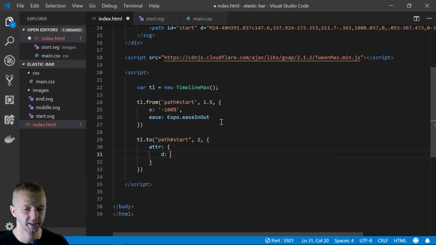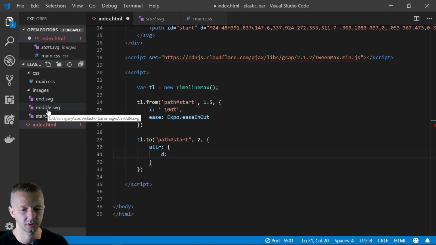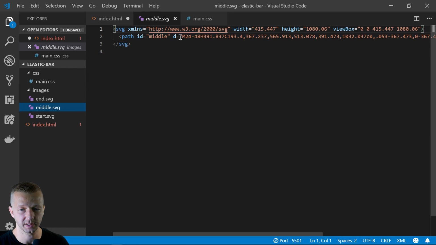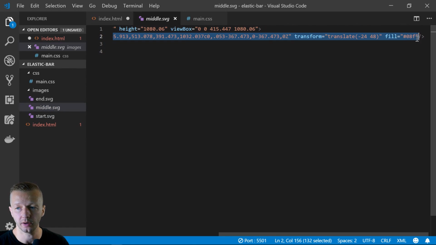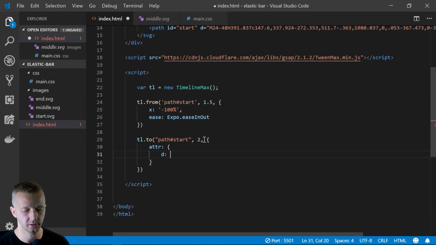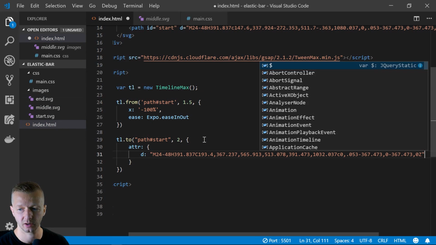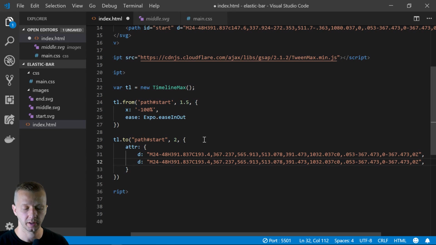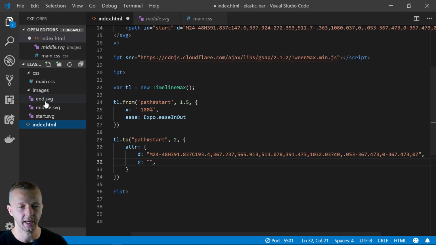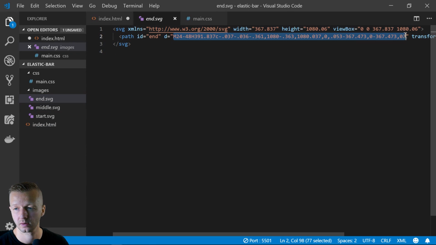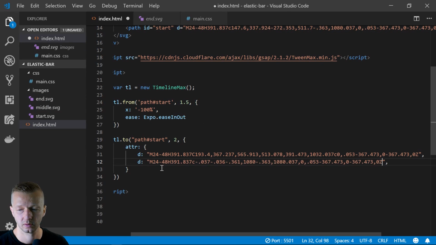All right, so this is where we specify the different path attributes, or the D attributes rather, of the other graphics. So we can take this one right here. This is middle, and specify that there. We'll put a comma. Shift Alt and down arrow key will replicate that line. And then we want to do the end one right here. All right, just like that.